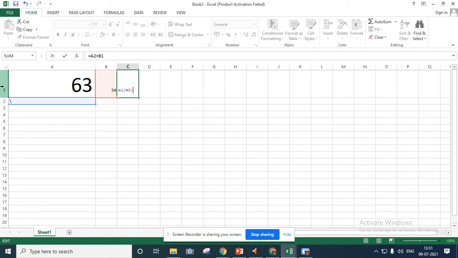Why will it not give us the answer? Because this 63 is present in the cell reference A1 only. This 63 is not present in A2. So that's why it will not give us the answer. I'll show you here. I'll press enter. It is showing the error, that is hash value. Is it visible to you?